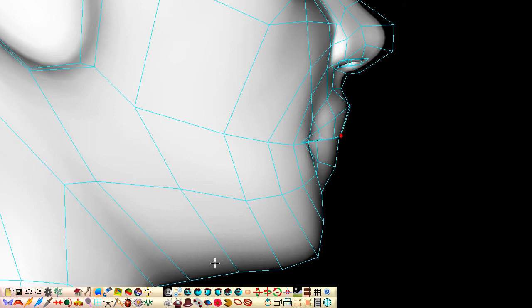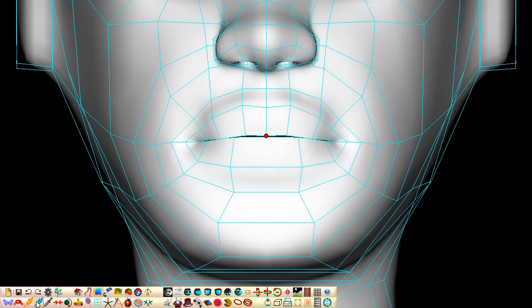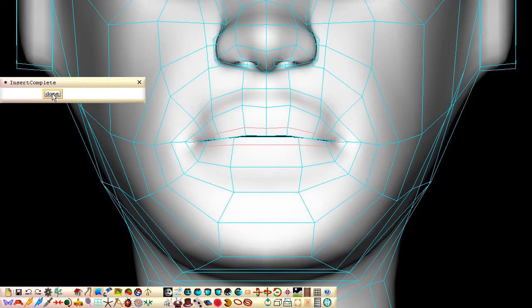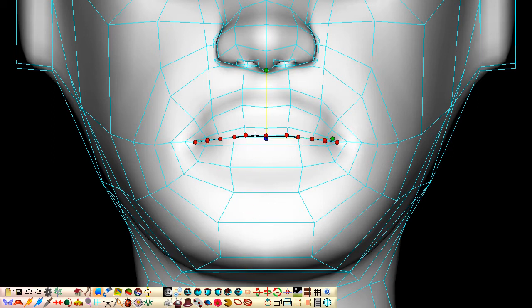We want to drag our most inner ring back into the head to get 3D looking lips, but before we do that, we want another ring inserted close to our most inner ring. OK, let's now select our most inner ring and in side on view, drag it into the head.